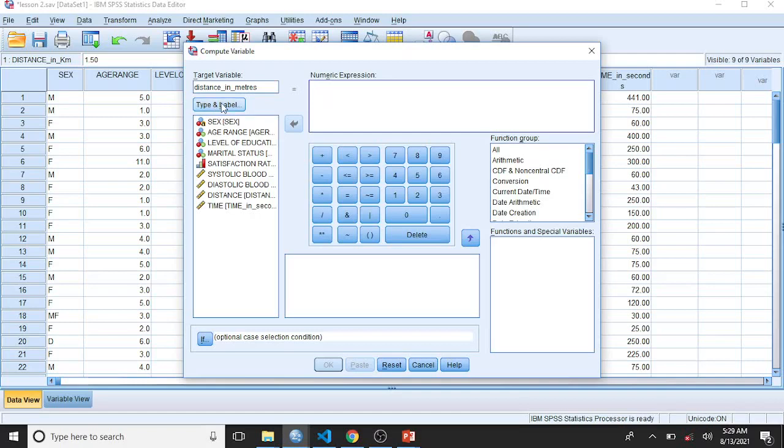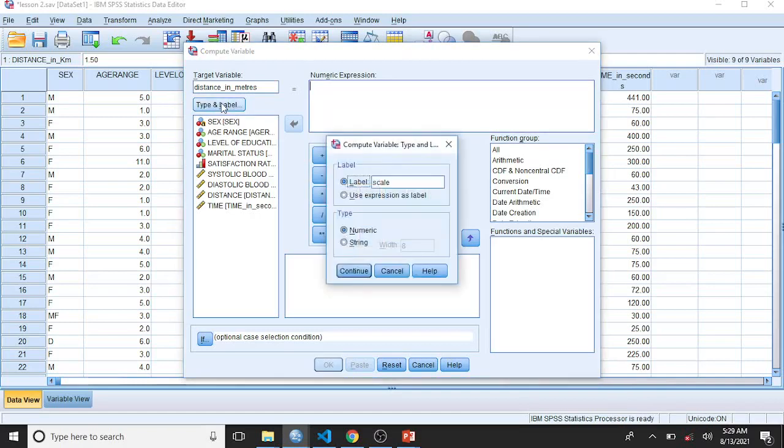And what is the type and label? Click here, type and label. You want it to be scale. You write scale here. If you want it to be ordinal, you write ordinal. But in this case, distance in meters is scale, right? So if you don't know what a scale is, you need to watch our lessons 1 and 2 so that you follow through. It is numeric, it's not string, right? It's numeric and scale. So you take okay.